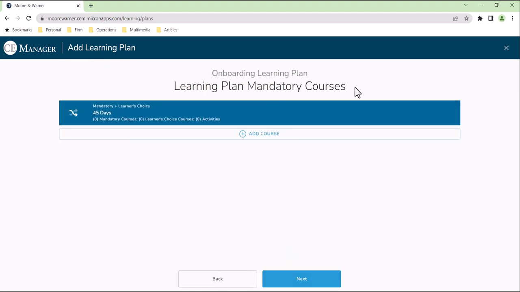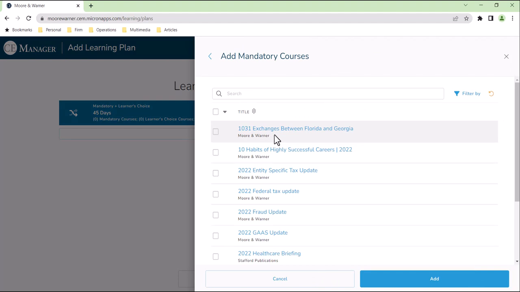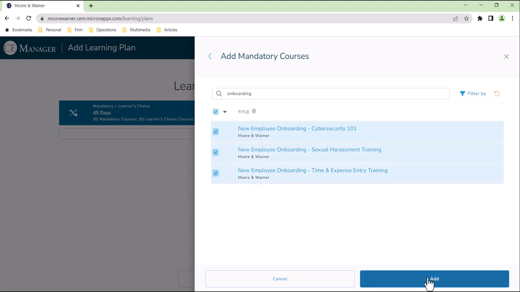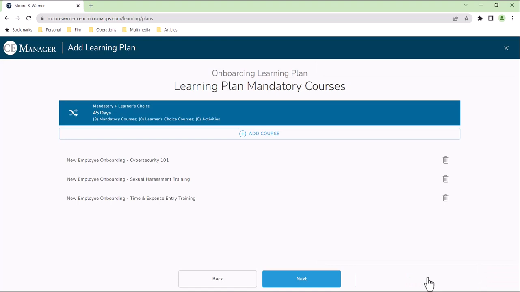Mandatory courses. Here we add courses that must be taken. To add these courses, we simply click Add Course. To aid yourself in finding mandatory courses, you may consider starting all of them with a similar naming convention. For example, we have new employee onboarding as the beginning of each one of these class names, and we click on Add. If you forgot to select a course, just click Add Course here, or if you added a course by mistake, we can click on the trash bin. Let's click on Next.